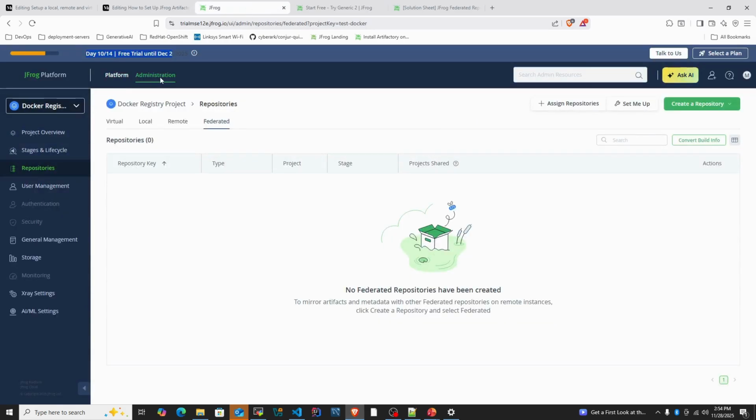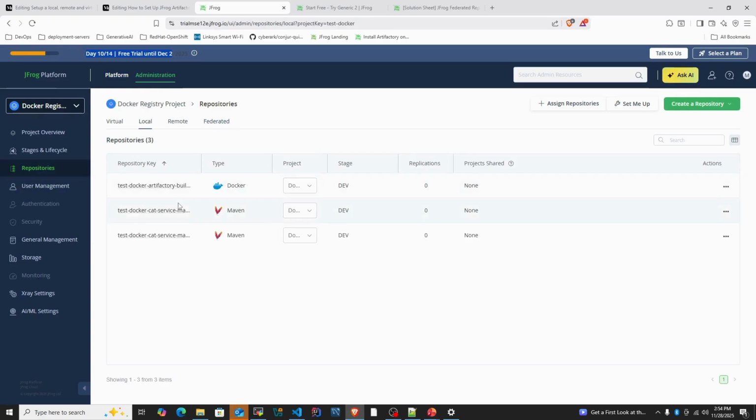go to administration section. Under that you will see the repositories. So click on it and you will notice there are 4 types of repositories: virtual, local, remote and federated. In our previous session, we already discussed local, remote and virtual. Let me quickly mention federated repositories as well.